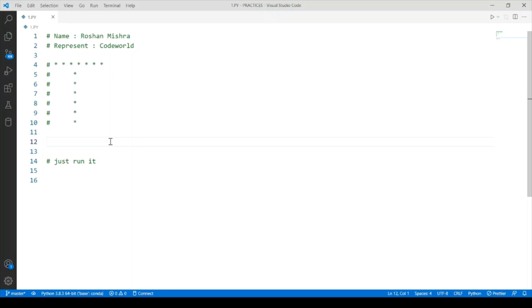Welcome, you all, to the code world. So in this tutorial we are going to see how to print this T pattern. This is a very simple pattern, and you can also print it without seeing this video. So let's start with the code.